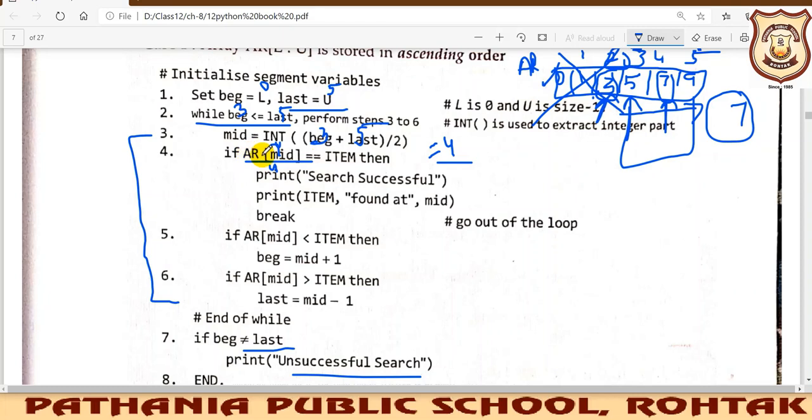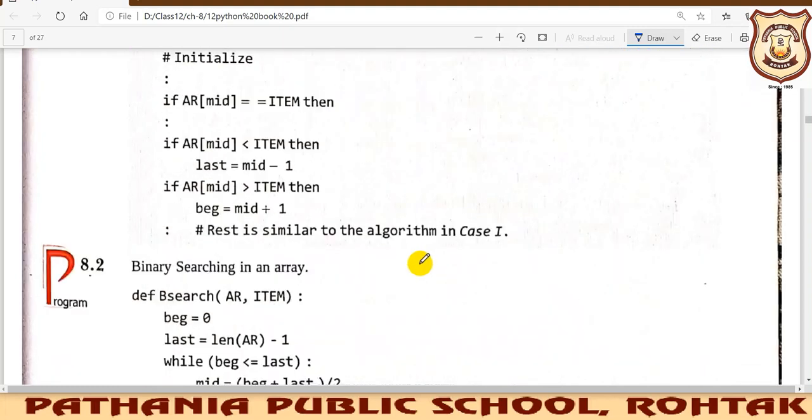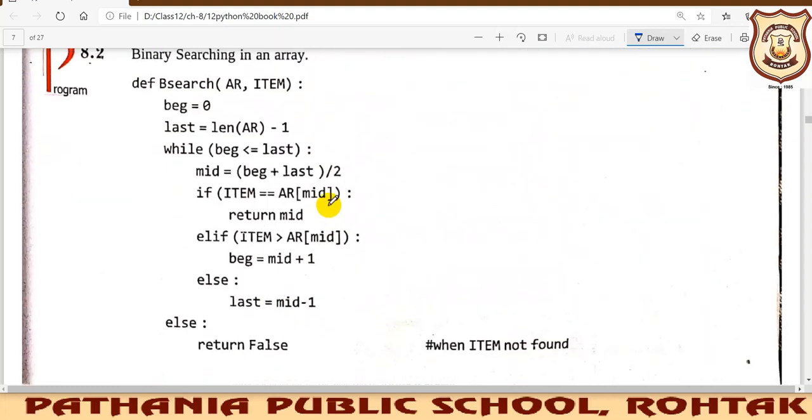Okay, mid is 4. A of 4 is 7 and item is also 7. So we have found that element at the mid position only. See, if that element is present, then it is for sure that it will come at A of mid sometime. Okay, so this time we have found it and then we will print that the search is successful. This time we have found the element. I hope it is clear to you. You can read the other part also.